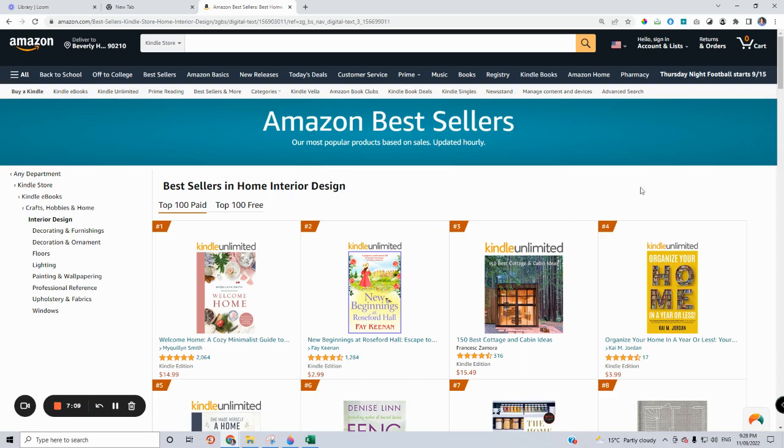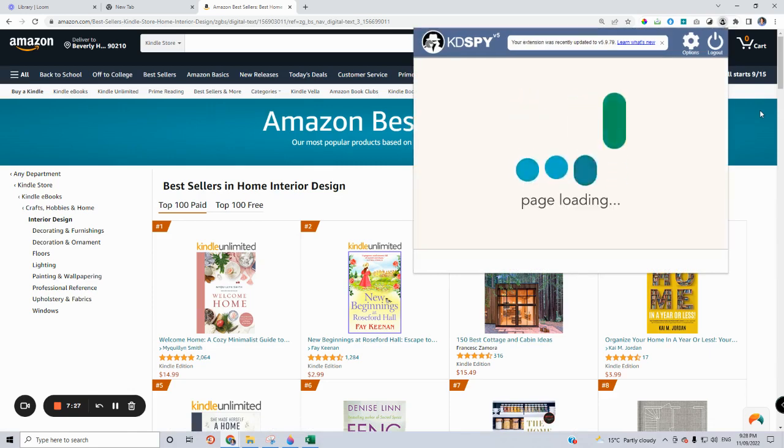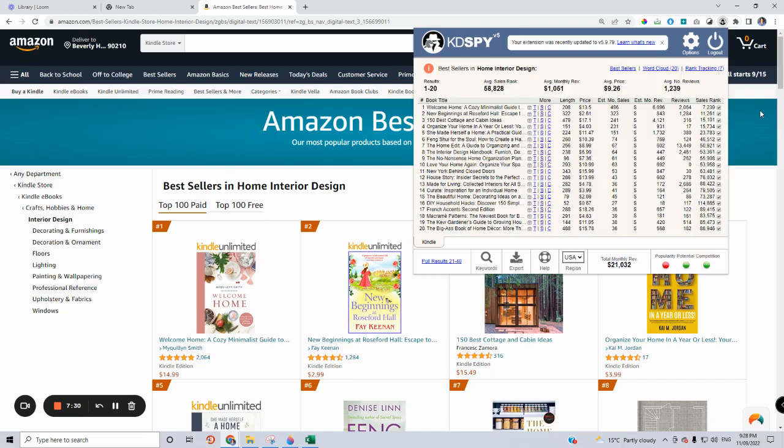So the very first thing we're going to do, I'm in the Amazon bestsellers. I'm quite interested in best cottage and cabin ideas, and I want to see how easy or hard it would be to rank for this particular book and how popular and how much demand there is. So I click the Katie Spy icon, and now it's doing a calculation with the algorithm. It's showing me the top 20 books for sale in this category.